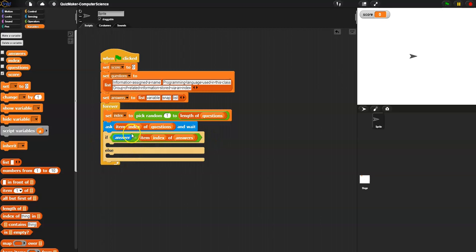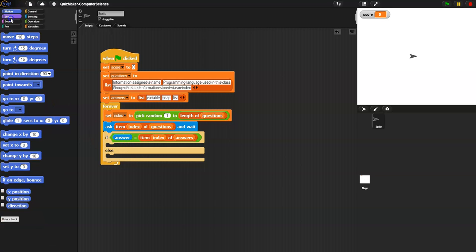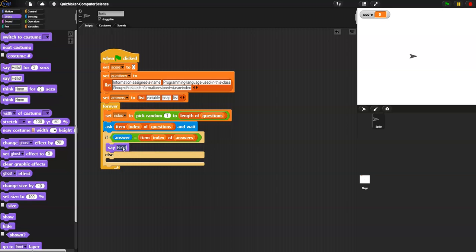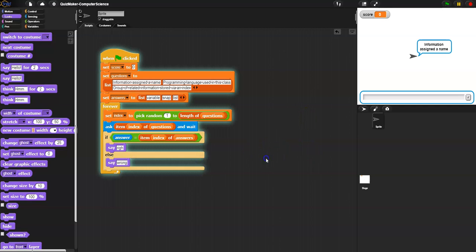So that works there. If the answer is the same as the index of answers, then the person got it right. And just for debugging, I'm going to say right, or I'm going to say wrong. Now I'm going to debug my program. I'm going to test my program to see if it's right.